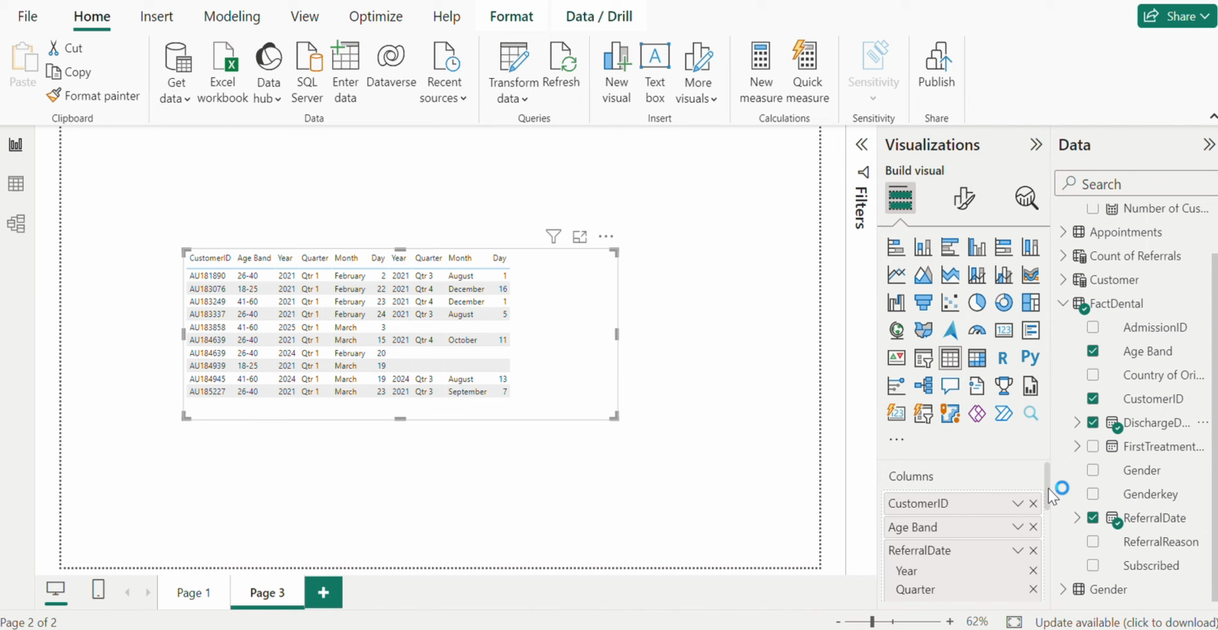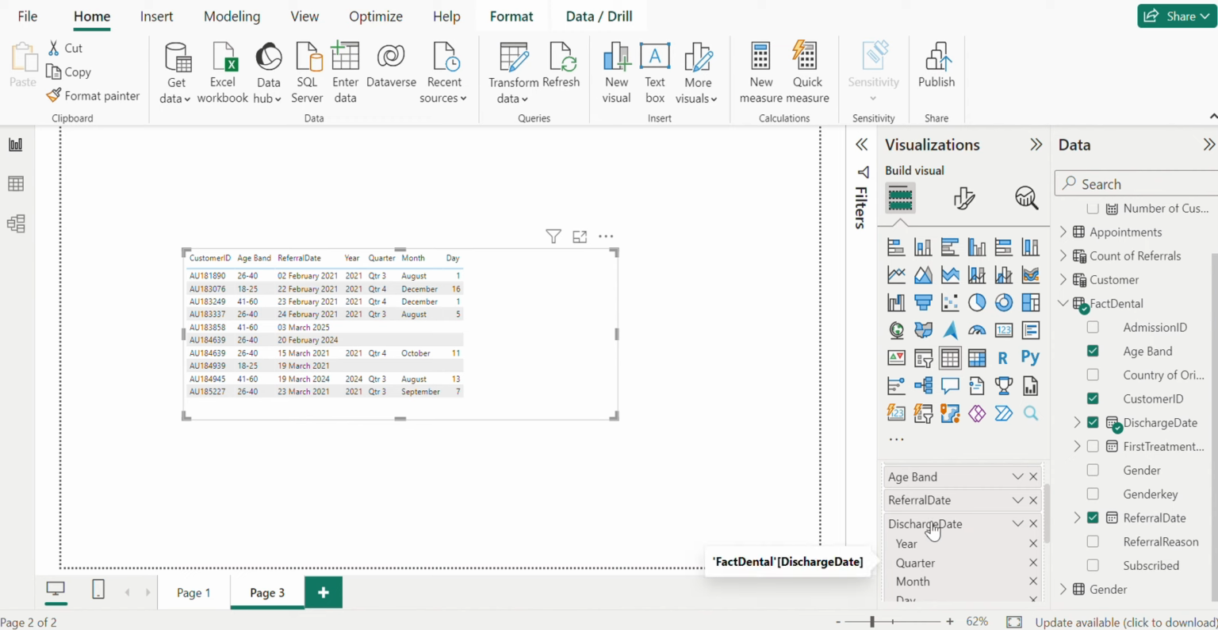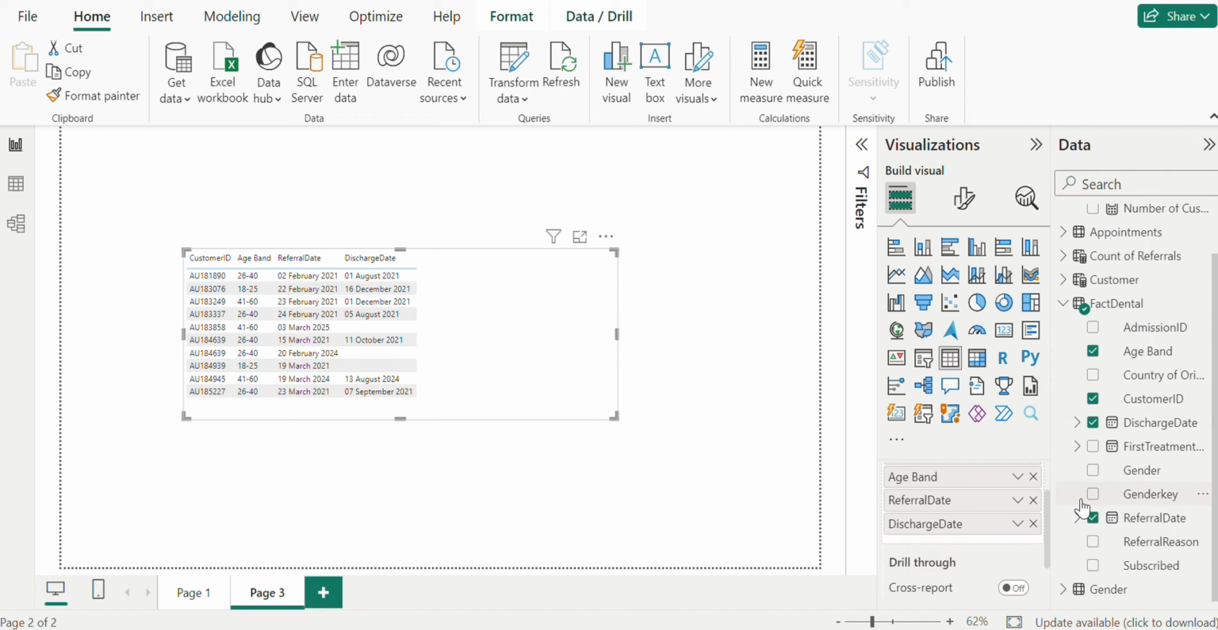For the dates in tables, most of us like to see this date appear as normal dates and not in hierarchy, which they're already displaying as. So all you need to do to change that is by right clicking here and clicking referral date instead of the date hierarchy. We do that for discharge and you have it. So this is what a table looks like.